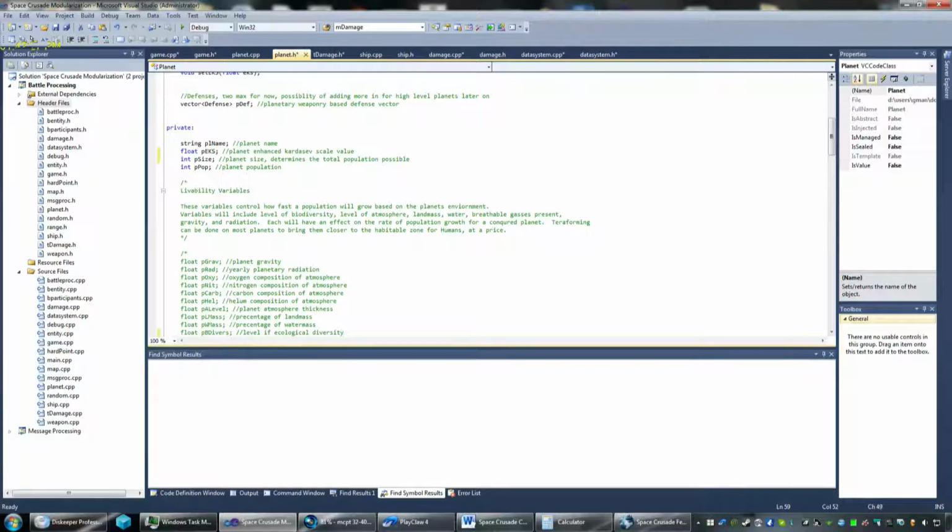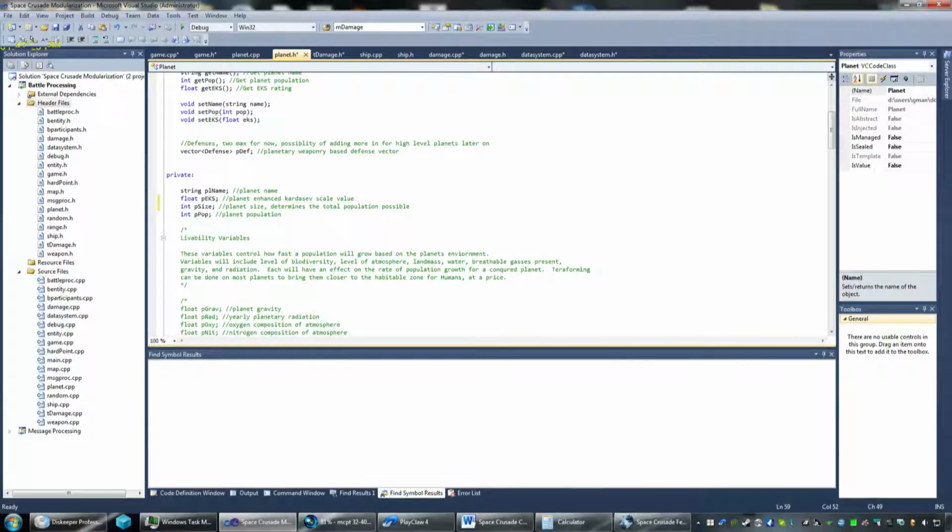So we have the population, sorry, the size. The planet size is going to be, actually it should be a float. What would be the advantage of having a float over an int? You could have half planet sizes, but that's just kind of crazy.